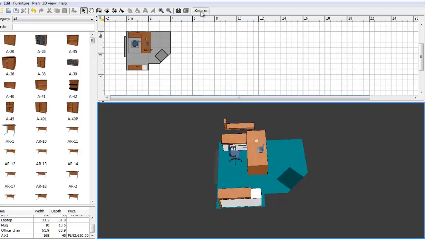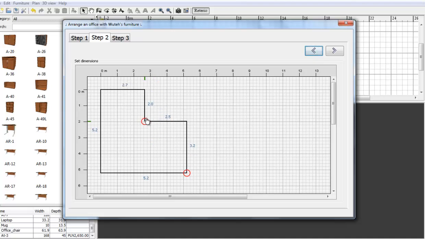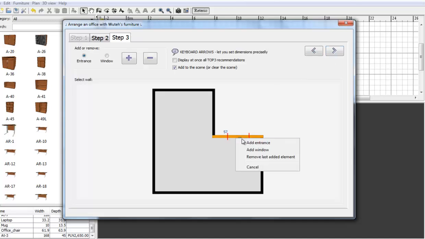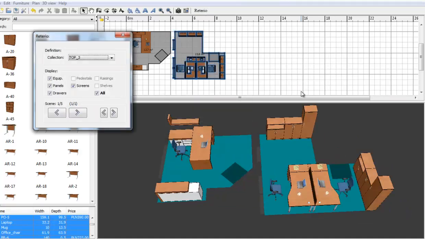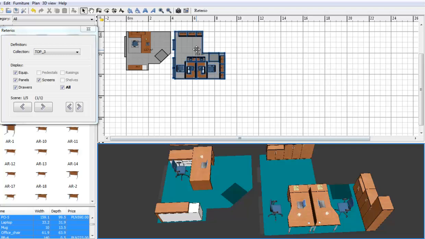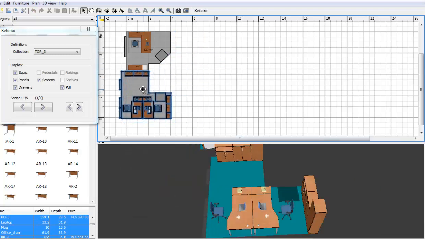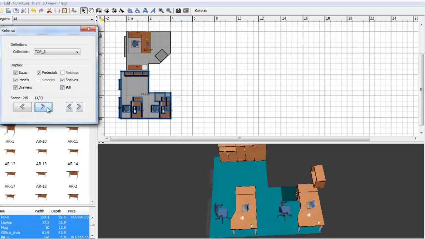Let's define the second room. We intended to get a room for three people. If creating such room would violate too many constraints, the application suggests lower number of employees. We can navigate through recommended layouts and stay with the one we like most.